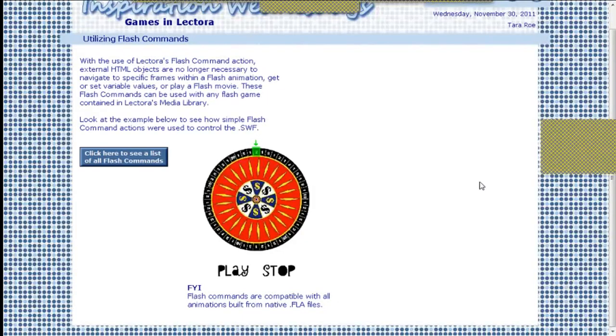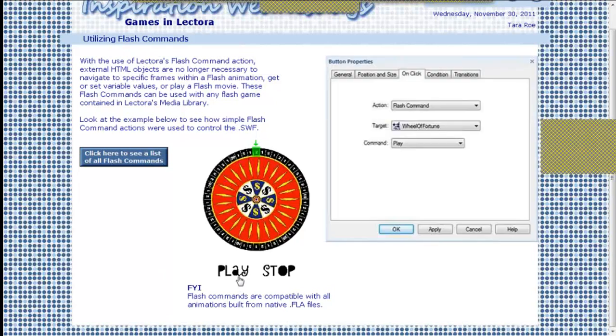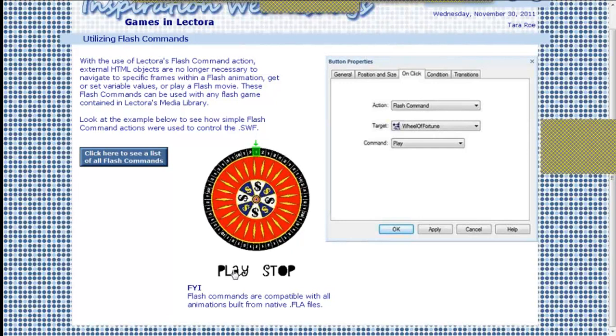If you take a look at the example on my page, I have a Flash animation that's set up on the page, and I have two very simple Flash commands that are set up, one on each of these buttons, on my play button and my stop button. The action that I've executed on this play button is the following. When the user clicks play, we're executing a Flash command for this target animation called Wheel of Fortune, and we're simply setting the command to play. So when I click play, notice the animation starts to play.